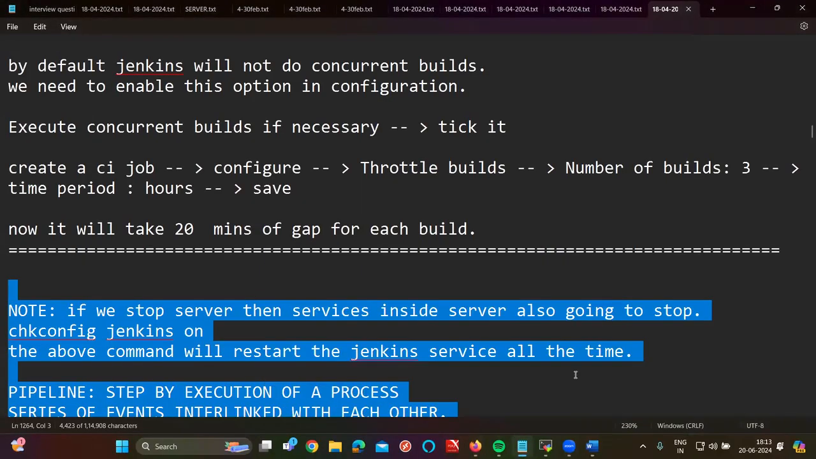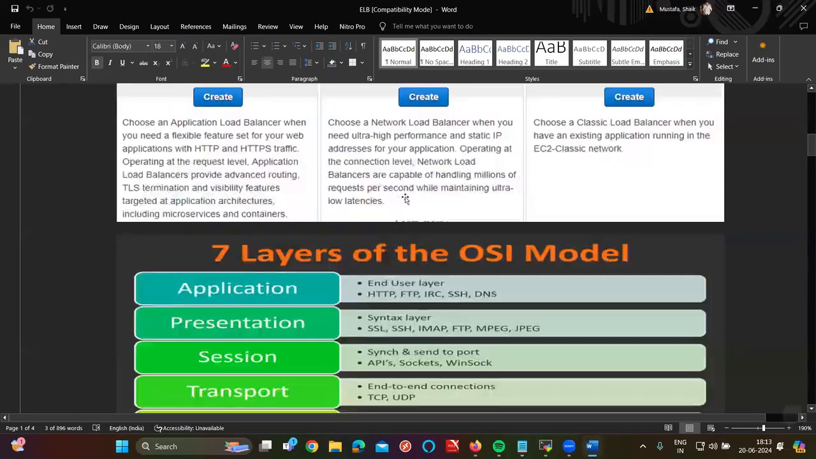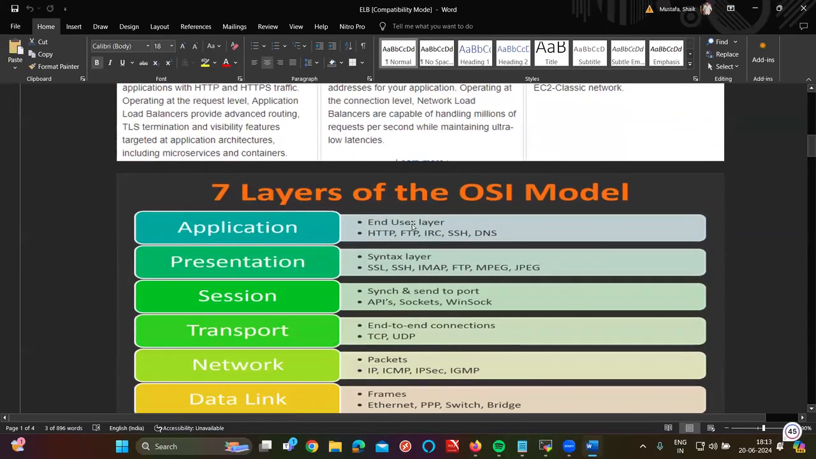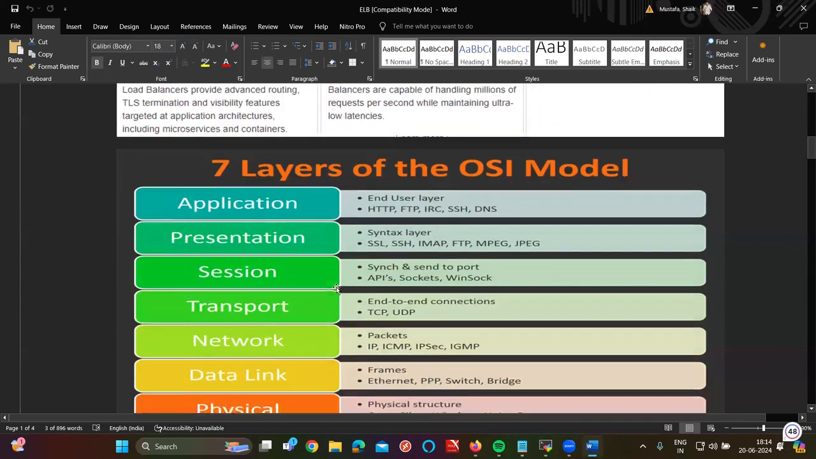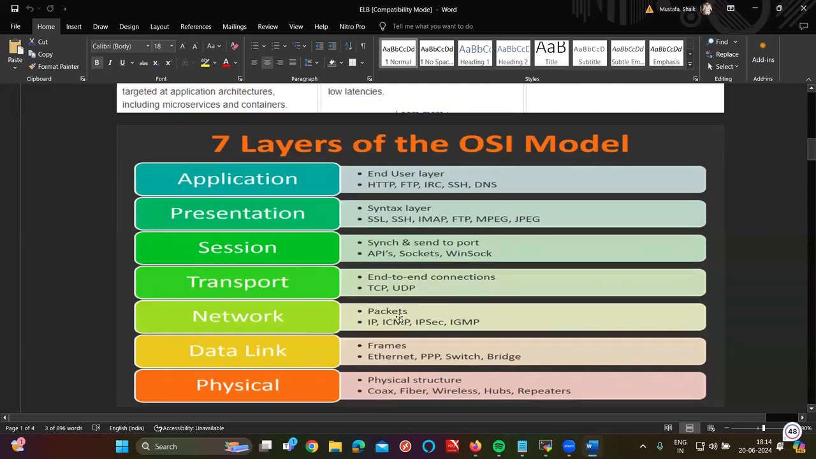Next here, if you go to the console, load balancer basically depends upon the OSI model. I think all of you know OSI. OSI stands for Open System Interconnection. Application load balancer stands for the 7th layer of the OSI model. Okay. Network load balancer will be the 3rd layer. Okay. So it's not an interview question like what is the OSI model, but in interviews, they will ask you which layer. Application will be 7th layer.